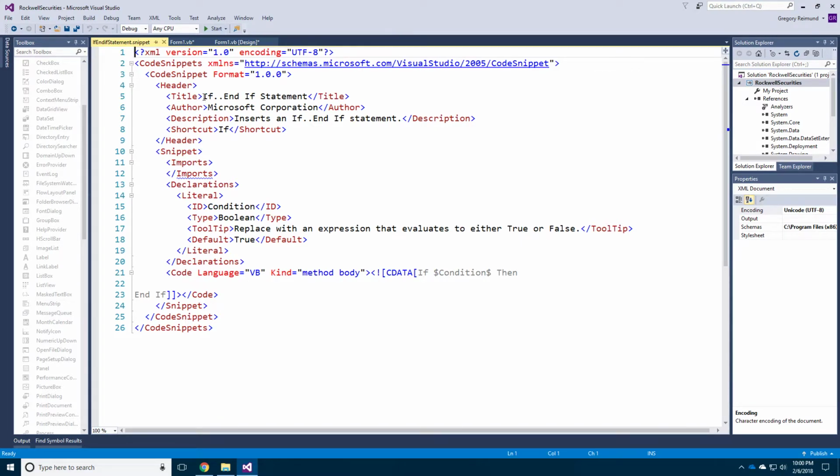Alright, so here you're just going to do some plugging in. Under title, change the title to comments. Author, change it to you. GR, that's fine. Description: inserts comments for homework. And then shortcut. This is what you're going to type and then hit tab to make all this happen. So I did commo. Easy peasy.